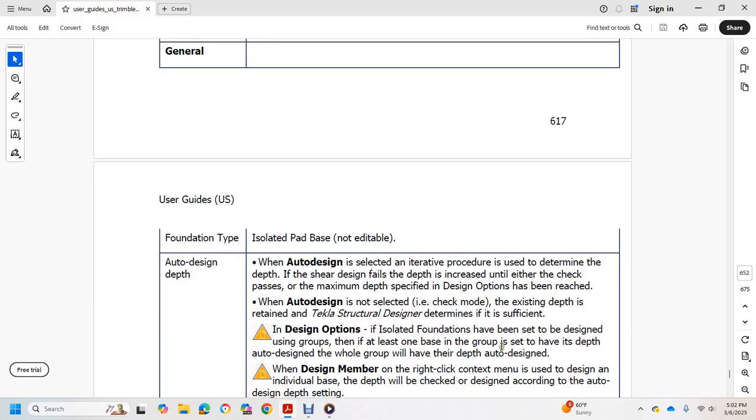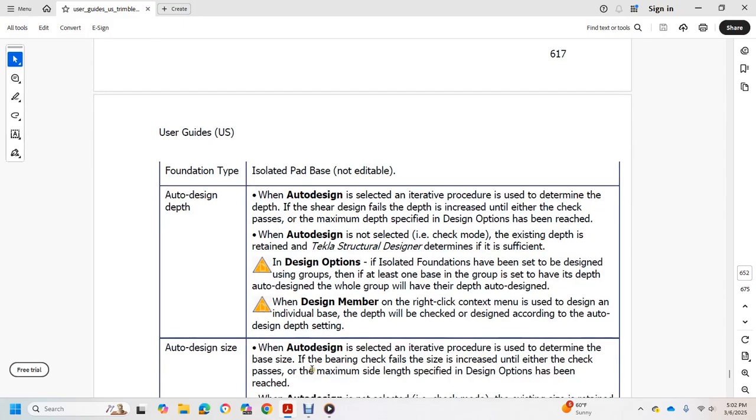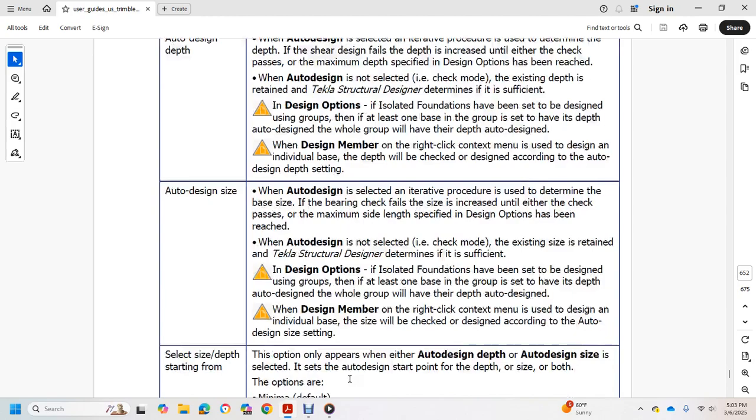The whole group will have their depth auto designed. While in the design member, right-click context menu of the view, design individual base for the depth check with the design according to automatic depth design settings. Auto design sizing: auto design selected, the iterative procedure to determine the base size with the bearing check size, fill size. For the increase, either check with the path of the maximum side length of the specified design option is reached. When auto design is not selected, check one of the existing sizes pertaining with the Tekla Structures that determines if it is a sufficient design option.